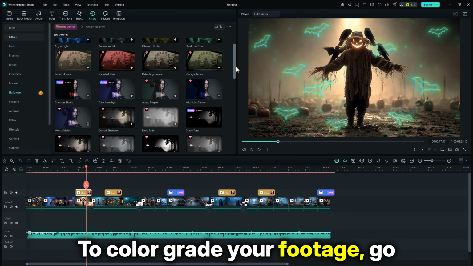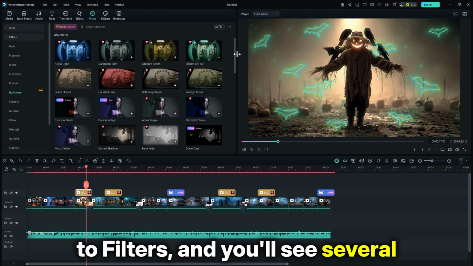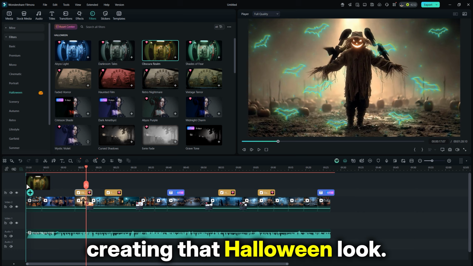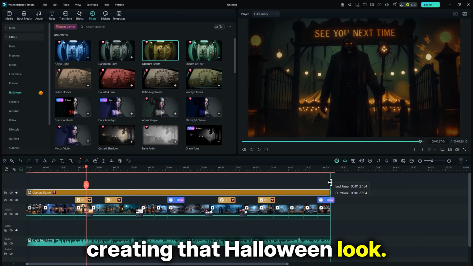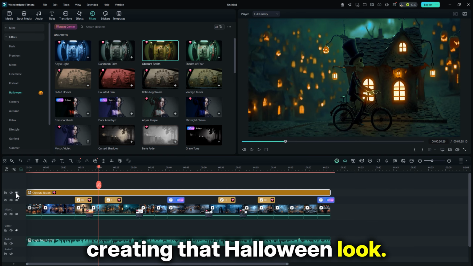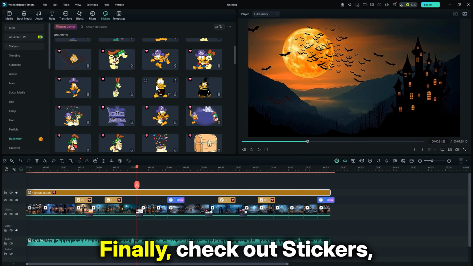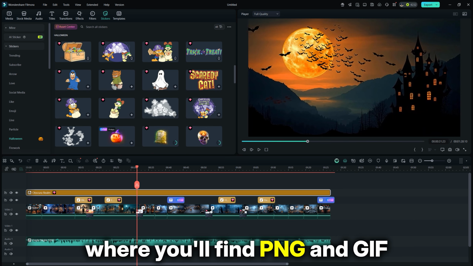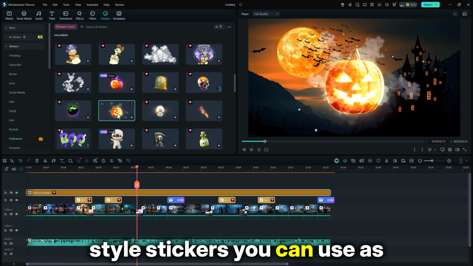To color grade your footage, go to Filters, and you'll see several themed LUTs perfect for creating that Halloween look. Finally, check out Stickers, where you'll find PNG and GIF-style stickers you can use as lower thirds or fun overlays. After adding all these elements, here's the final result.